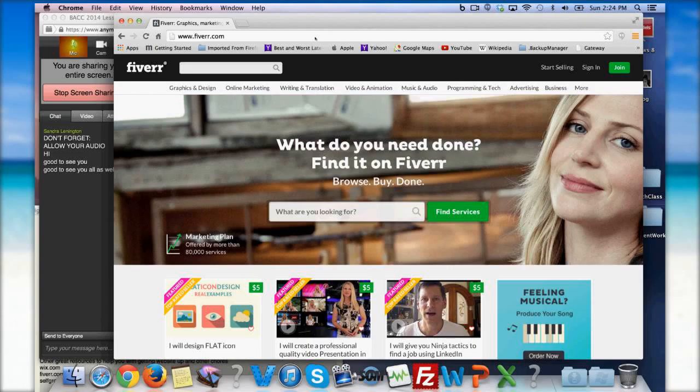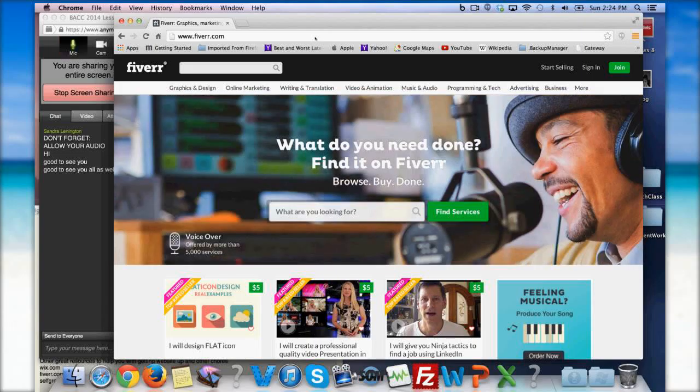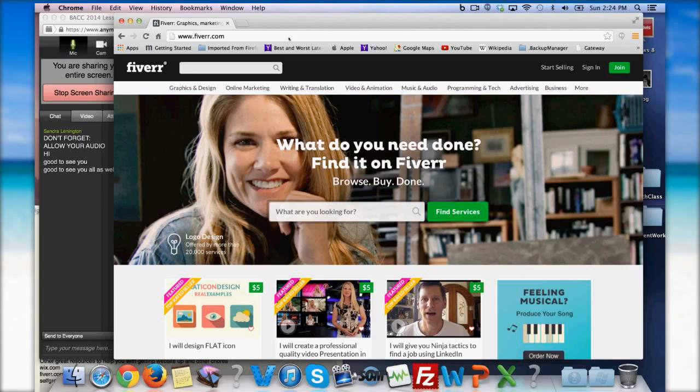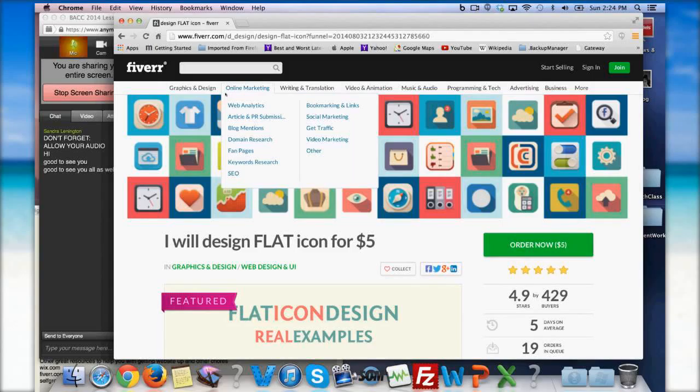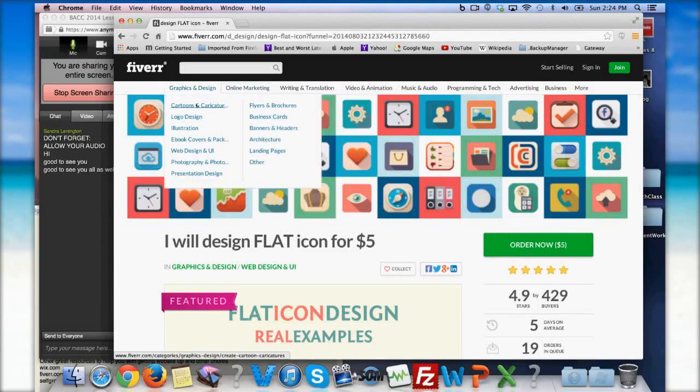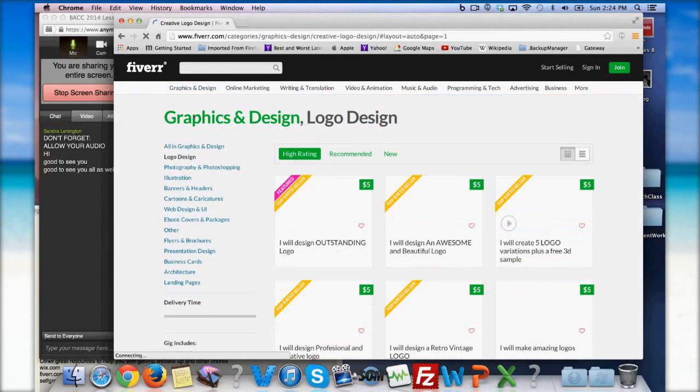Then you can add, so here's a flat icon. I will design a flat icon for $5. And then they usually show you some examples. Some you might like, some you might not like. I don't know that I would get any of these necessarily, but there's definitely a lot of cartoons and character logo design. Let's see if there's anything else. Some of these look kind of interesting.